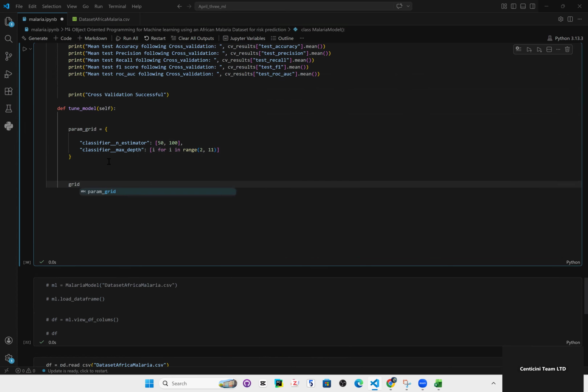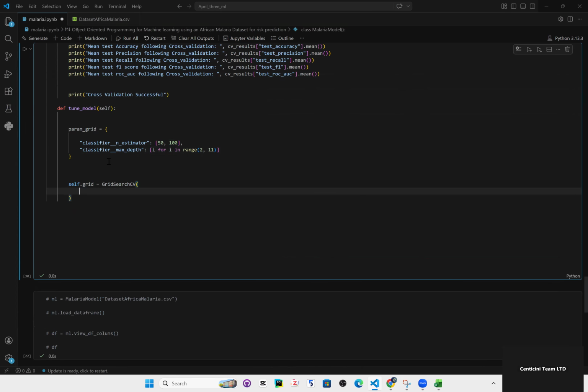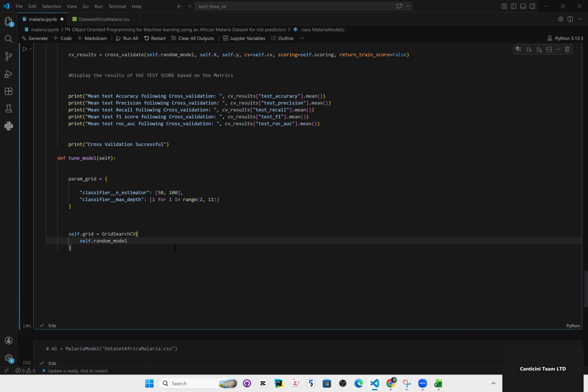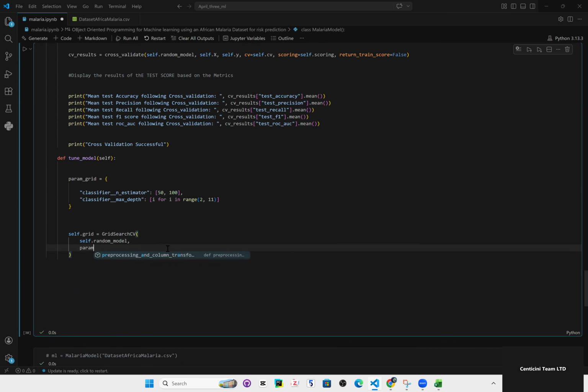So I'm going to say grid, or maybe self.grid. If I'm going to use this outside here, I'm definitely going to do that. self.grid is equal to GridSearchCV. And of course, we're going to have GridSearchCV take self.random model. And also we're going to have param grid, which is equal to param grid.